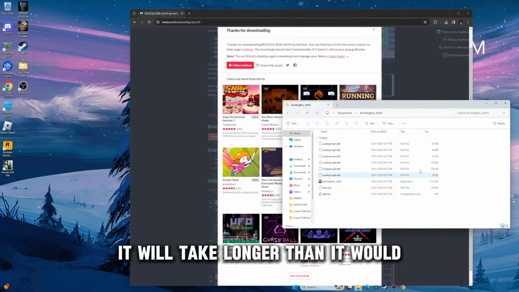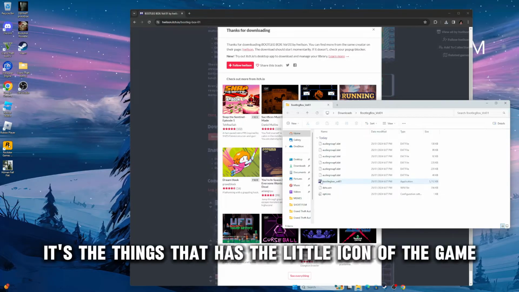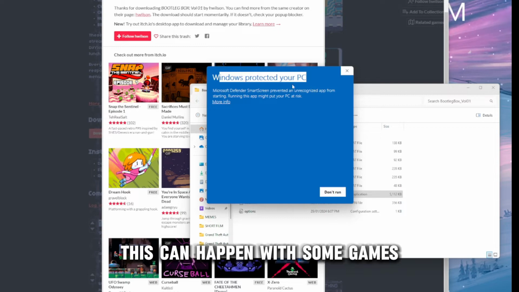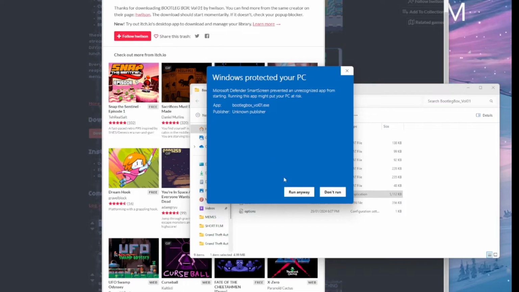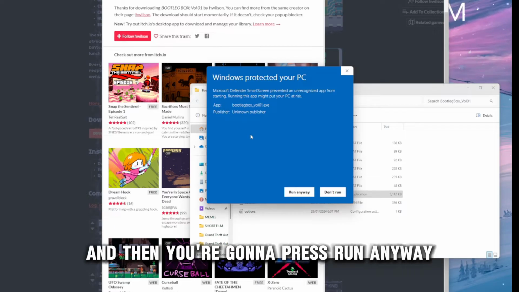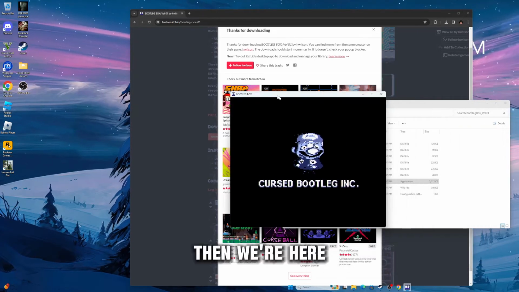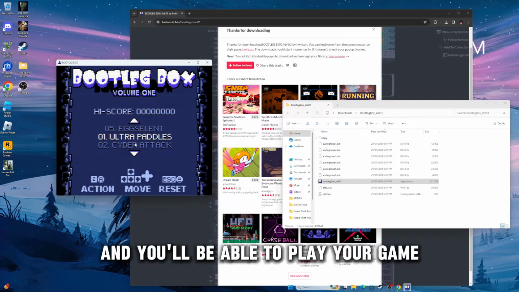If it's a bigger game, it will take longer. And you'll see here it has the little icon of the game. You're going to double click it. Windows may say it protected your PC, and this can happen with some games. It is just a false report on itch.io. Itch.io is completely safe. Then you're going to press more info, and then press run anyway. Then you should have the game pop up, and you'll be able to play your game.